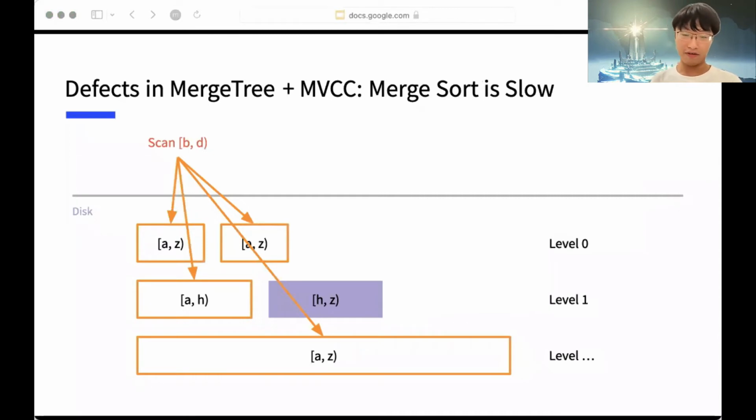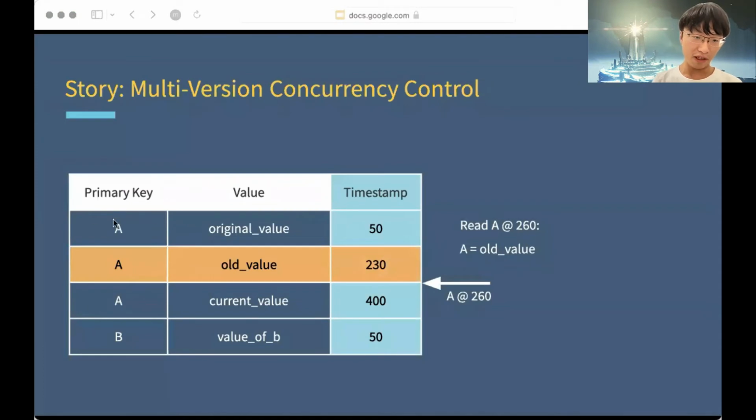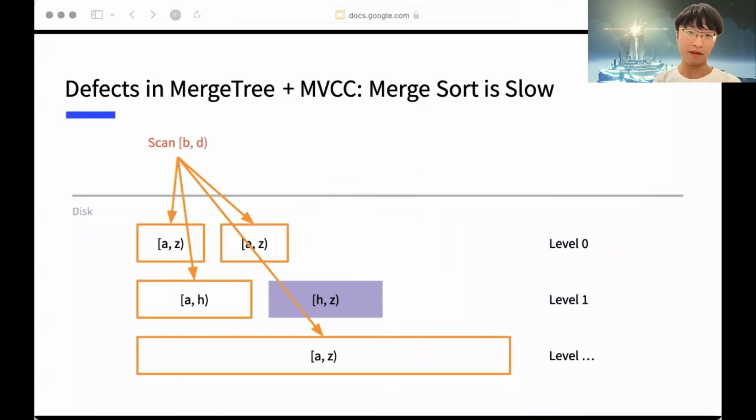Let's see the second defect. In the MVCC model, there could be multiple versions of the same key. Like this, we have multiple versions of A. They are the same key. And in order to read out the value, we need to sort these records by the primary key and by the timestamp. So we need to have an ordered record, ordered by the primary key and timestamp.